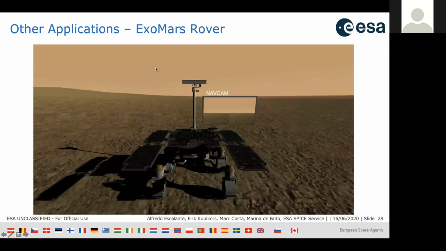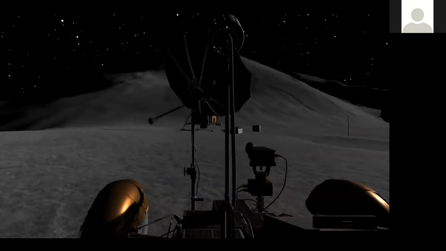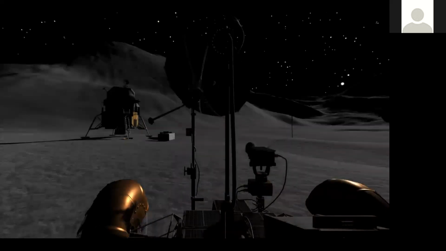And also, in some seconds you will see a video in which you will see how all these assets are applied to the ExoMars rover, which was done with minimal effort once we have all these assets from the project. So just to finish, a brief video of some of the applications.